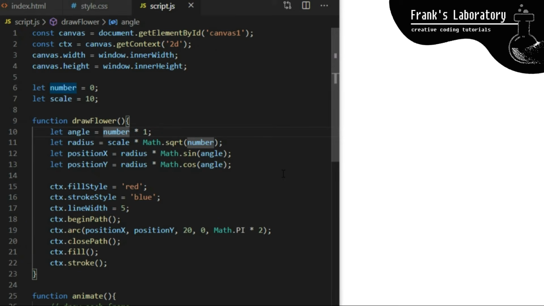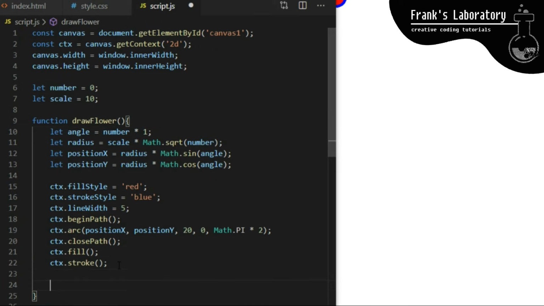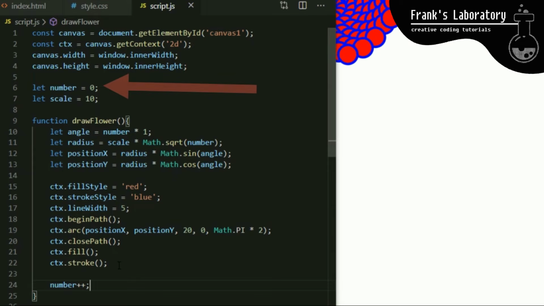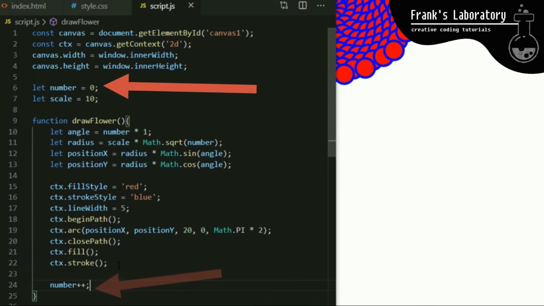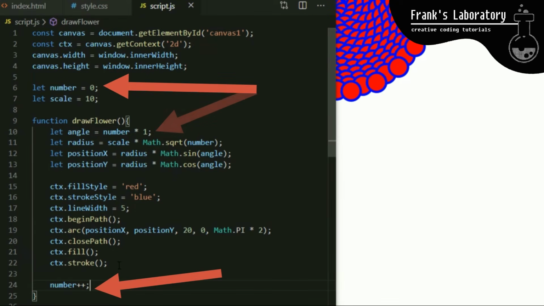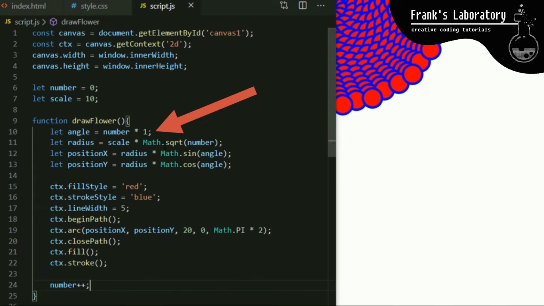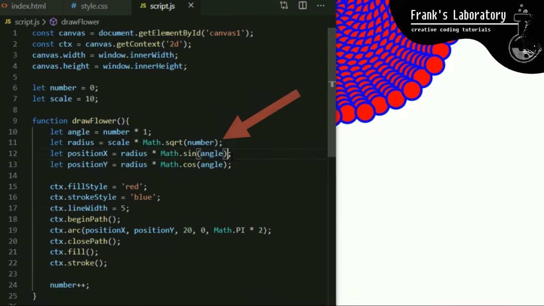To make sure the path is growing and our particle is not just being drawn on top of itself over and over, I go to line 24 and I say number++, which will make it increase by 1 for every frame of animation. Our number variable was declared on line 6, and as it increases, it changes values of angle variable on line 10 and radius variable on line 11. And then both angle and radius variables are used on lines 12 and 13 to calculate current position x and position y coordinate for our particle.